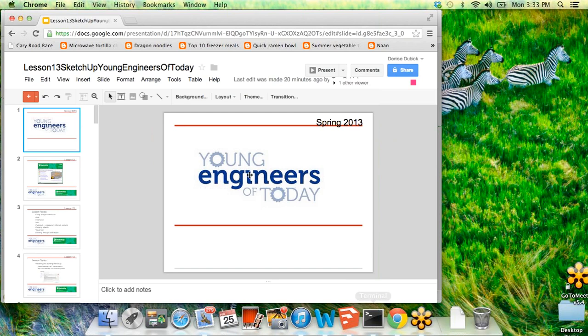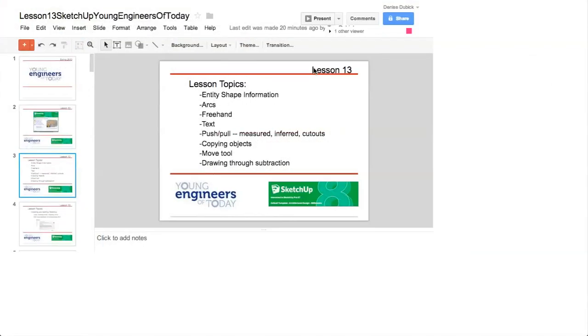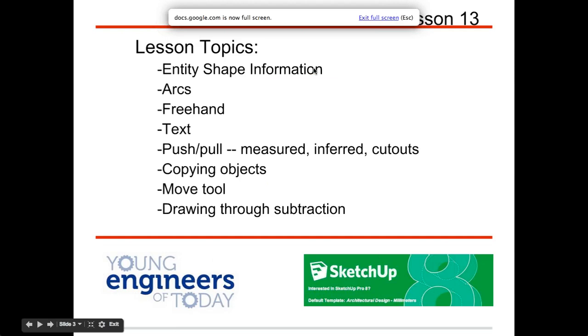All right, great. So we will be using SketchUp again, and what we're going to go over today, we're going to learn about entity shape information, using arcs, freehand drawing, text. We're going to talk more about push-pull and some different things we can do with that, copying objects, the move tool, and then finally we're going to make a table. We're going to draw it through subtraction. And we're also going to talk about the difference between grouping and adding components. And we're going to talk about that at the end.